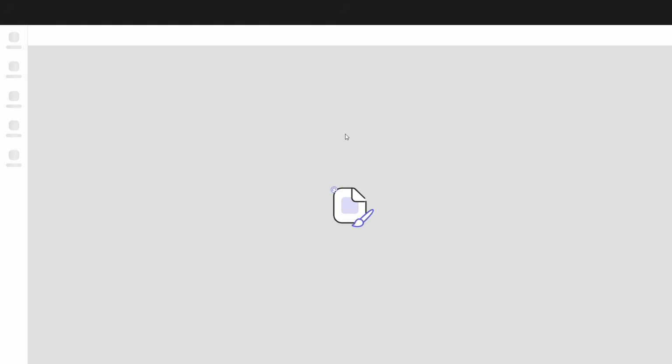Once you find the project you want, click on it to open it. Adobe Express will load the design so you can jump right back in and continue editing where you left off. From there, you can make updates, add new elements, or finish your work just as you normally would.